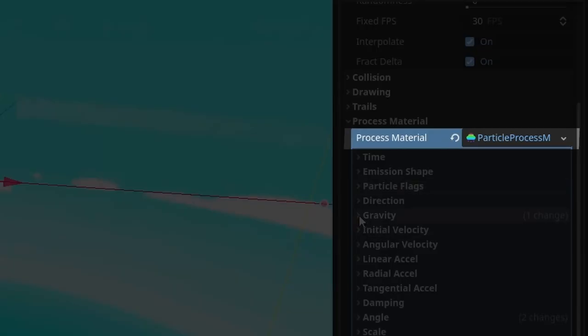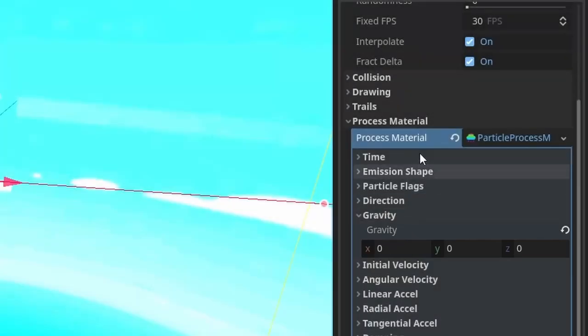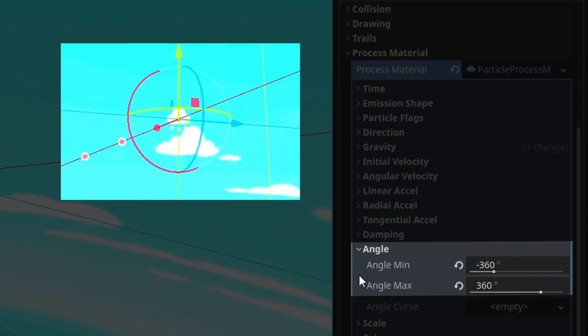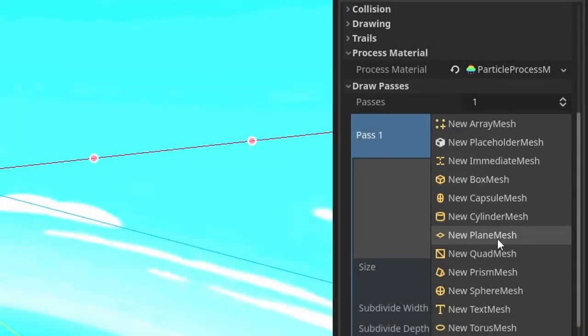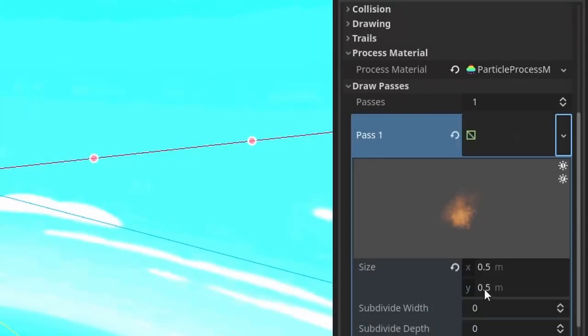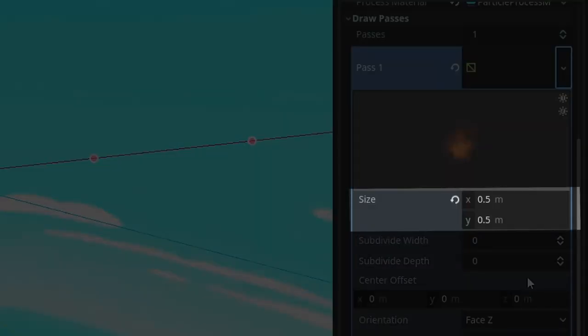So we create a process material and we reset the gravity so nothing moves. I have added an angle so each particle generates in a different rotation. Perfect. So the next thing is to add a draw pass, and we're gonna use the quad mesh for this. This is what we're gonna put the image on. I changed the size a little bit so it makes more sense.